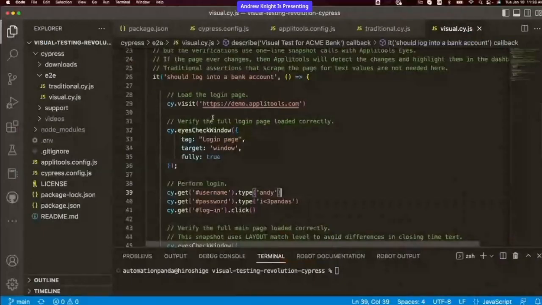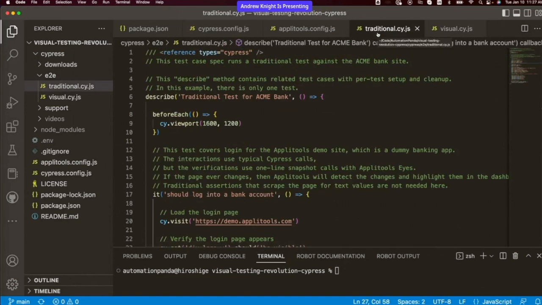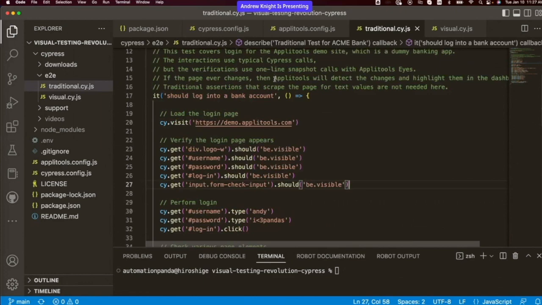I'm going to pop into my project code here. This is going to be in JavaScript. I'm using Visual Studio Code as my editor. There are really 2 ways we could write this test. The first way would be what we would call the traditional approach, just using Cypress and JavaScript, no visual AI component. I have that test's code here. I've called it traditional.js, and it looks pretty much like any other Cypress test.